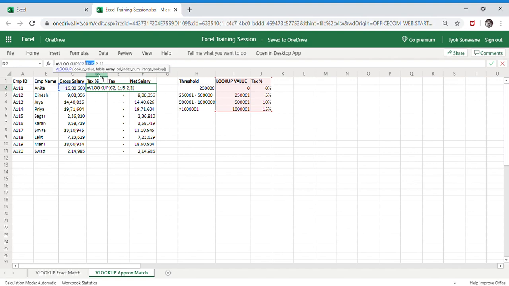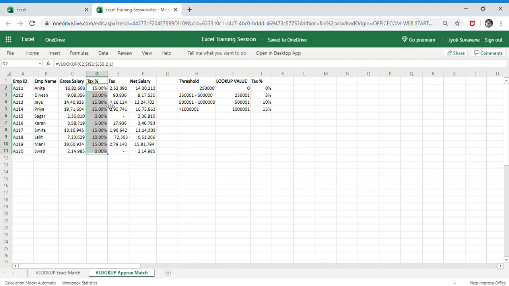In this case I am selecting I1 to J5 and pressing F4. If you press F4, you get the dollar signs automatically. You don't have to type them manually. F4 is a shortcut key to get dollar signs within the formulas. And then let's hit enter. Let's copy this formula to the last record. Okay, so this is how we can calculate.